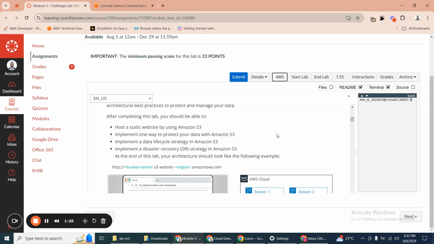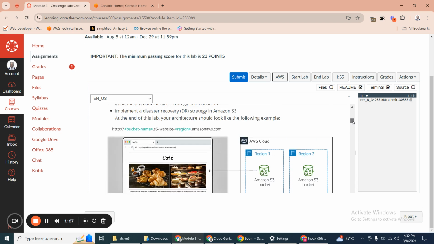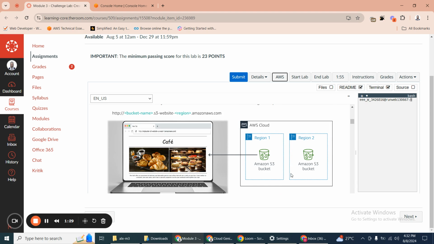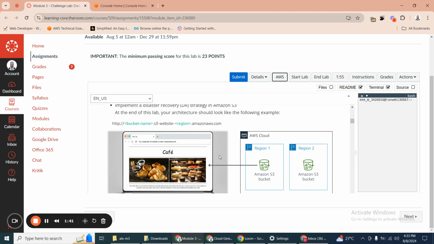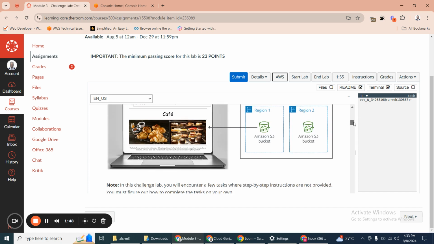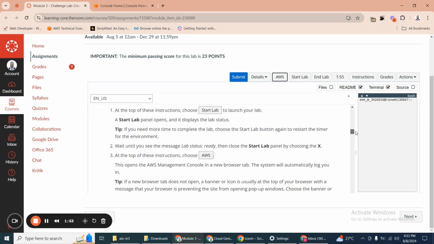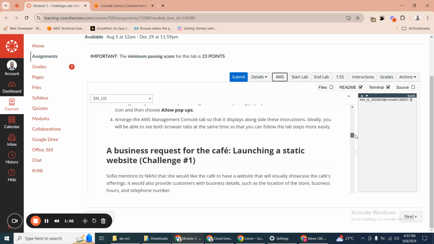So this is the architecture diagram of what we are supposed to do. We are creating different S3 buckets in two different regions. So let's look at how to go about it. This will be the final outcome of the project that we are supposed to build. So kindly follow along with what I'm doing. At the end of the day, you might understand everything here.